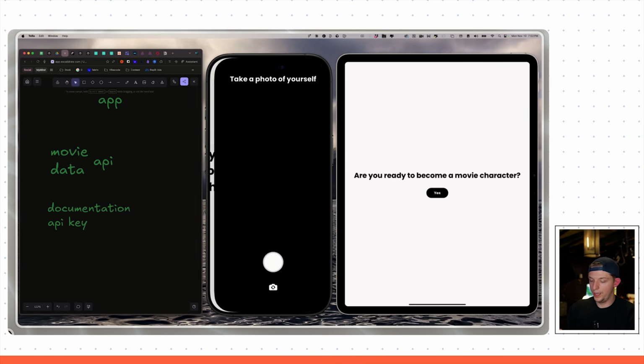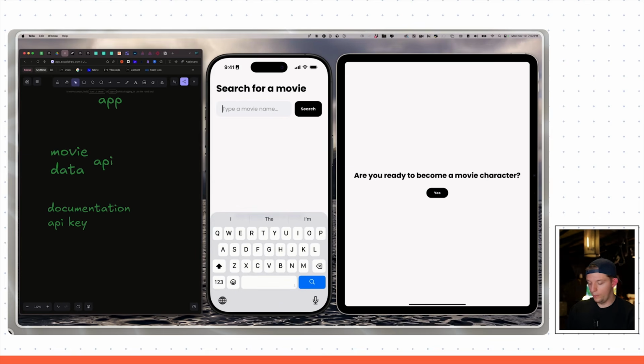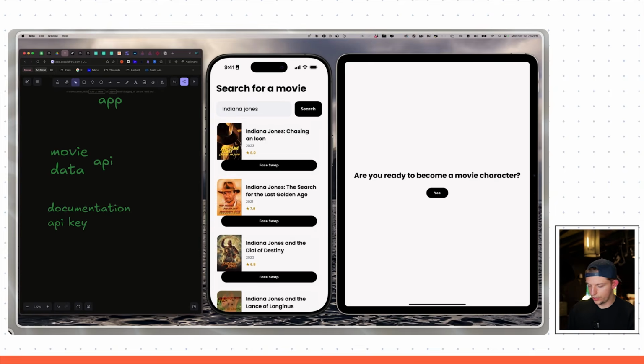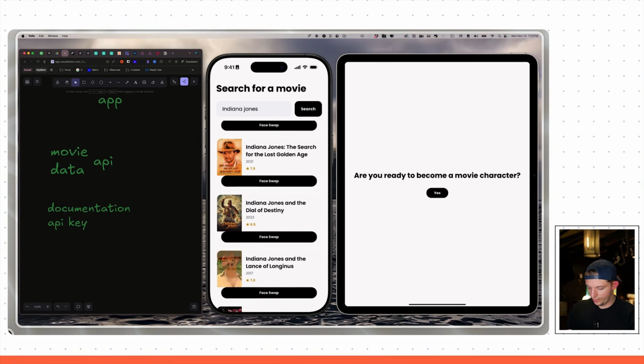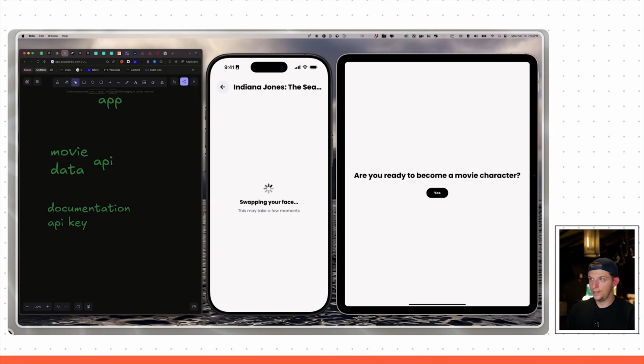Are you ready to become a movie character? Yes. Let's see if we can just one-shot this. What movie? Indiana Jones. Search. Okay. Let's face swap on this one. Face swap. All right, let's see. Come on, baby. Let's see. Work. It didn't fail right away, so that's a good sign.